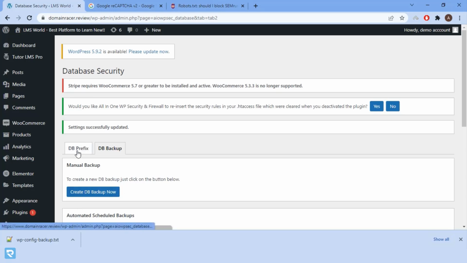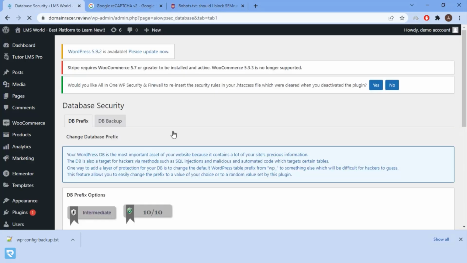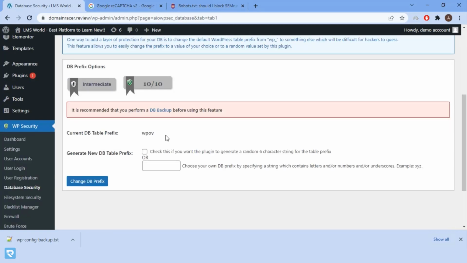Now I will click on DB prefix. Okay, just scroll down to the bottom. Here you can see that the prefix is showing WP-OV. But if you know that WP means WordPress, OV, it is very easy to guess the prefix. And because of that, the chances of a database attack are very high. To avoid that, I will click on this option. It will randomly create a 6 character string that is non-guessable. So you will add another level of security.